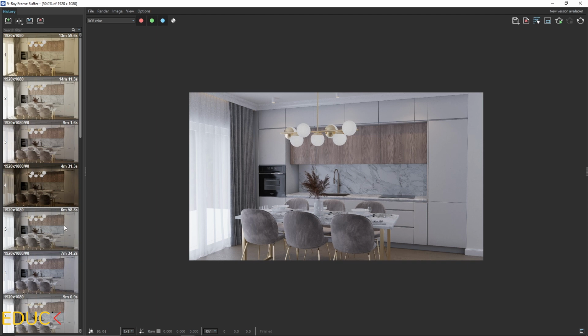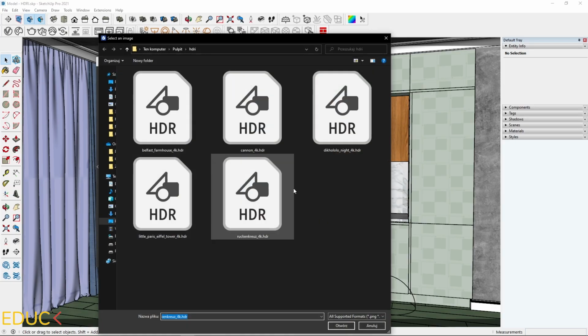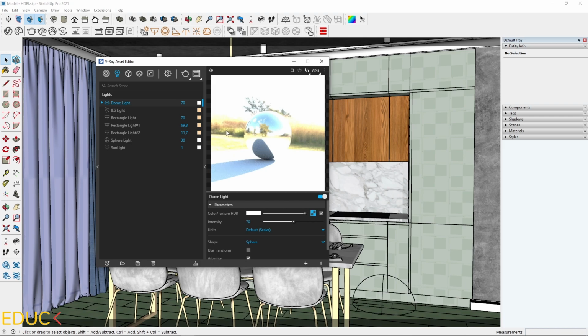I would like to get warmer lighting. To do this, I will use another HDRI map. This is Belfast Farmhouse. Let's see that the lighting is very warm. We have sunlight here, so there will be a lot of yellow lighting. Let's take a look. I upload this map and check the result.